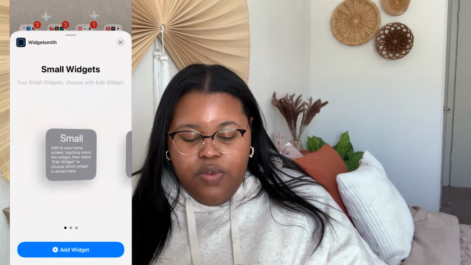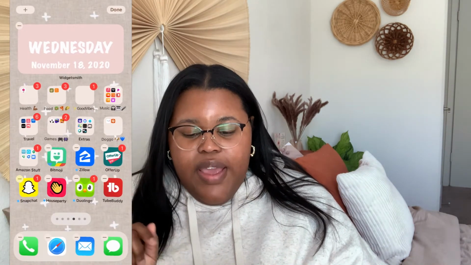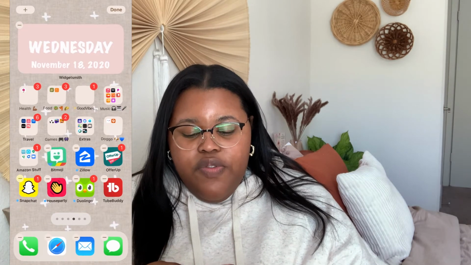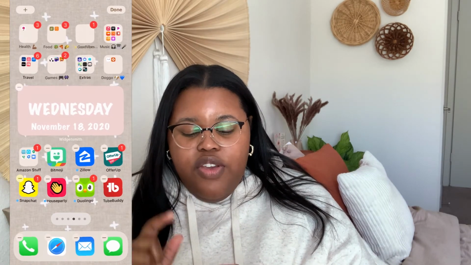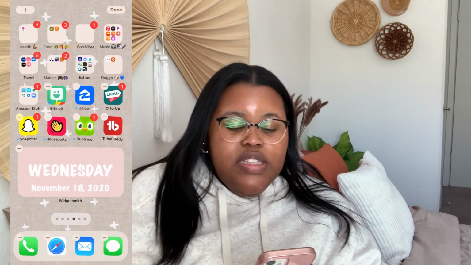I'm gonna do another Widgetsmith. So let's add a medium widget. So here we have our pink day. You can move this around, and you can put it in the middle, at the bottom, at the top, wherever you want it to go.